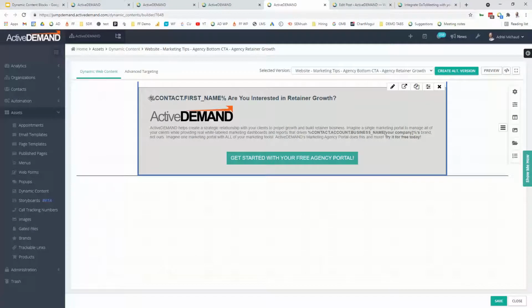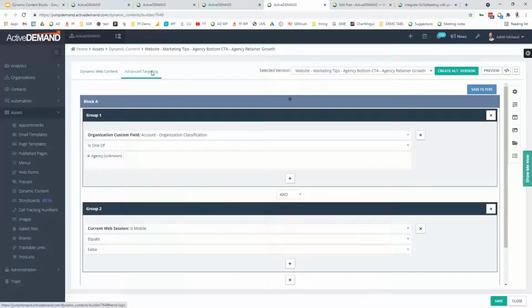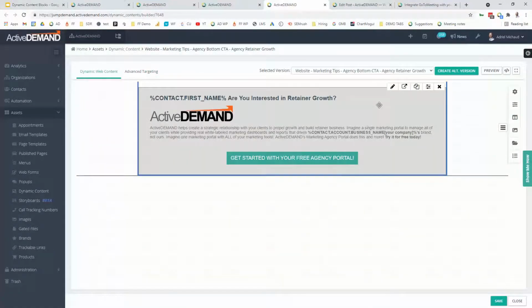And these use dynamic fields. So you can see we're using a dynamic field in there, first name. We're using the business name in here. We default to your company if we don't have it. So we've got some interesting little bits that we're personalizing inside this block. And if we look at the targeting on that, we're targeting based on some things that we're looking for as well. So that's this block.